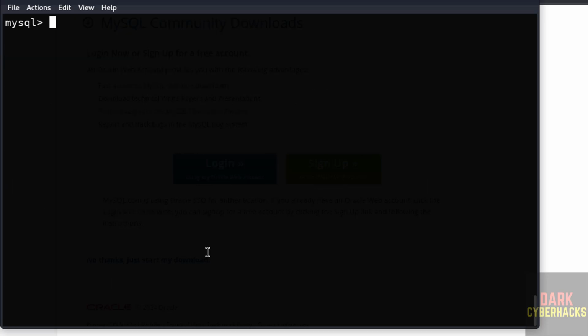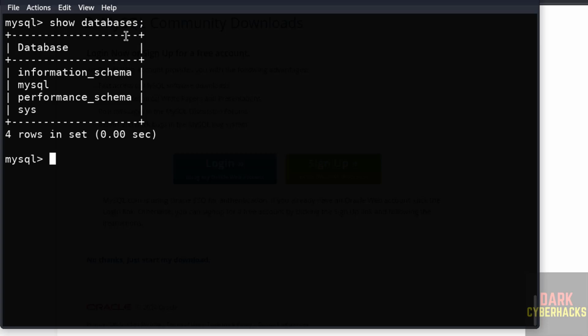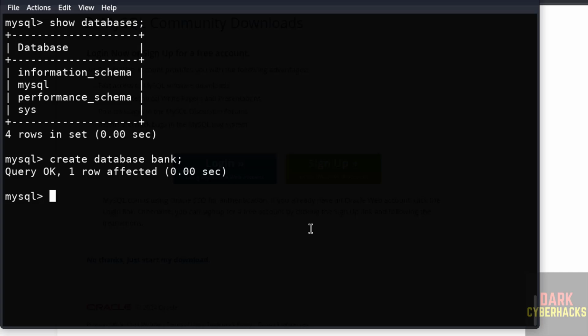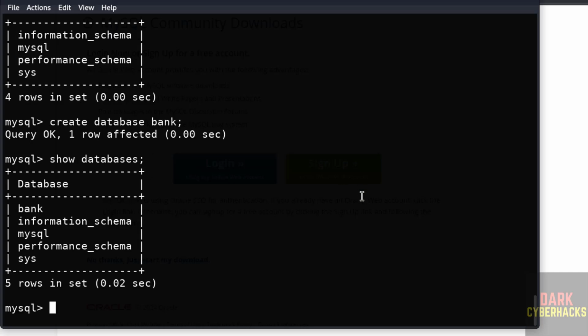Control L. Now verify list of databases. So show databases. See, here we have the list of the databases that come with MySQL installation. To create new database, create database bank. Now verify again, show databases. See, new database is there. Now switch to this database and create some objects.